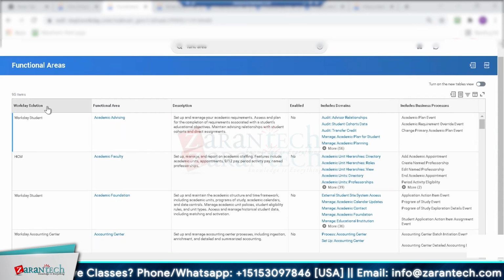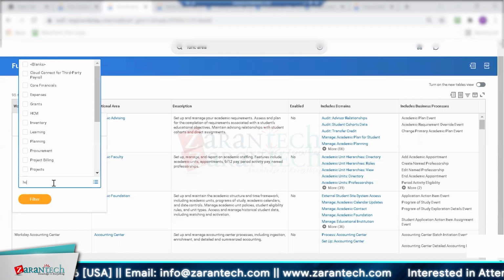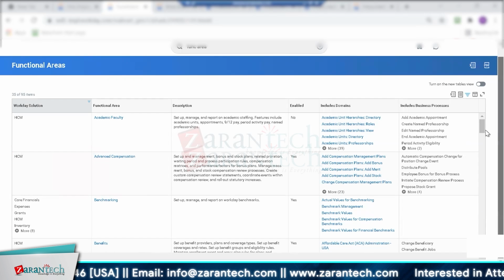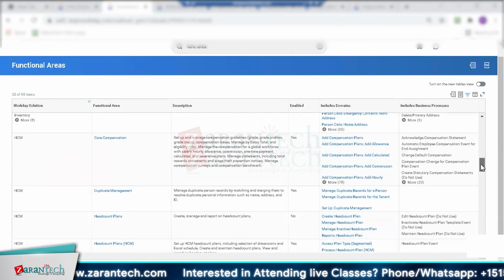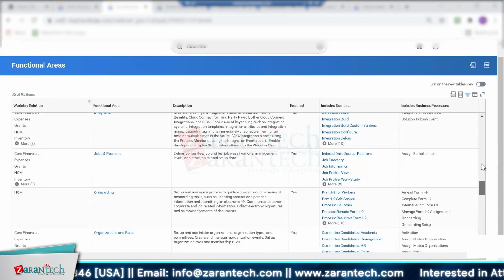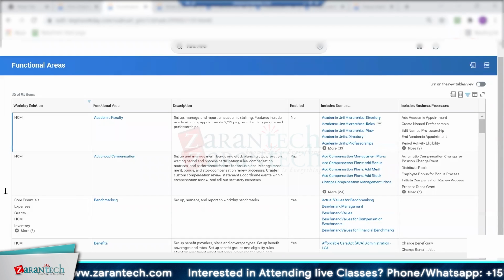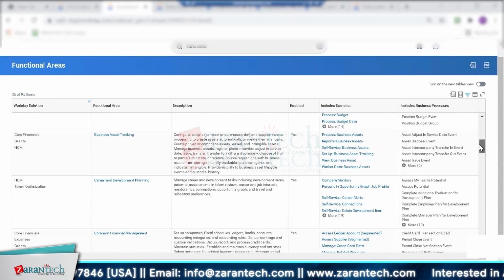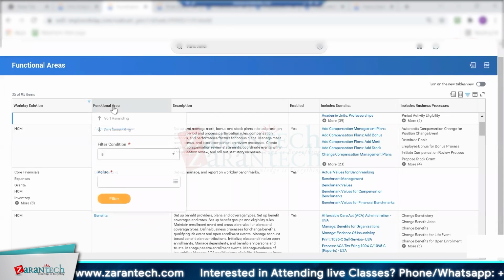So if you're only implementing HCM, you look at HCM, filter, and this is the stuff that anybody you're implementing, let's say the HCM module, will probably need access to or need to understand some of this, right? The one that I'm going to look at, and I just wanted to do, is core compensation. So you'll see the functional areas for each area that make up HCM. Some of them are tied to different tools in Workday that span different areas and are used by many different functional areas. But I think there's core compensation. That's the one that I'm looking for.